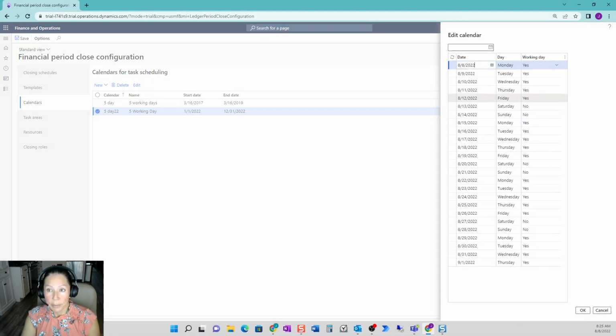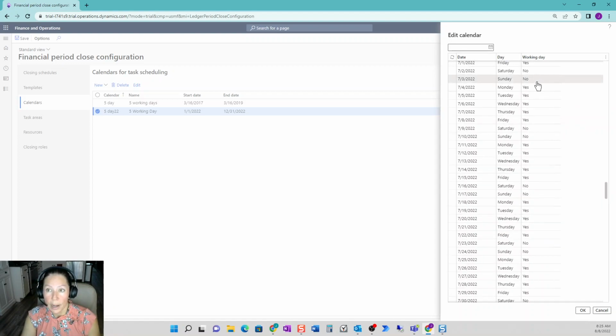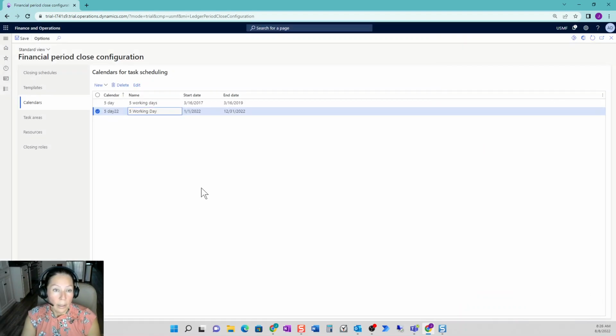Now, this is a great place to go in and figure out your holidays. And if there's any days in here that you want to exclude as not being a working day, you can do that here very easily. Love that. Okay, so now we've got our working days. And what that does is it allows the calendar dates to automatically populate for you only in the working days. So it's reading those specific working days.